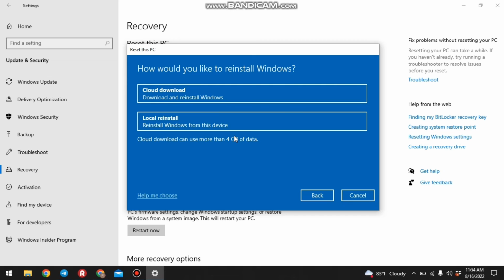Like this is very easy and simple process. I hope now you guys are clear about how to reset your PC.